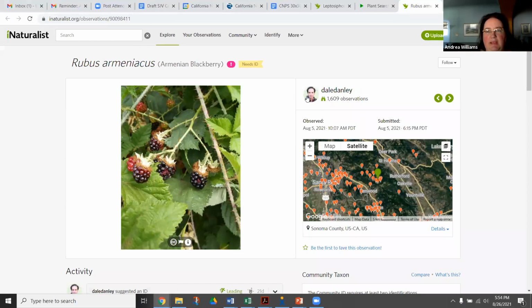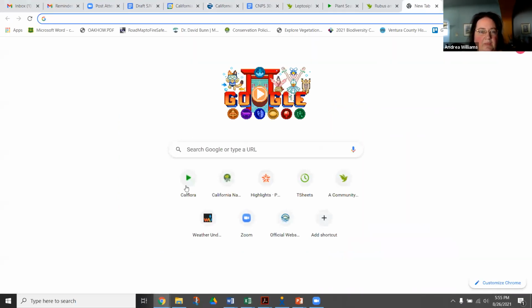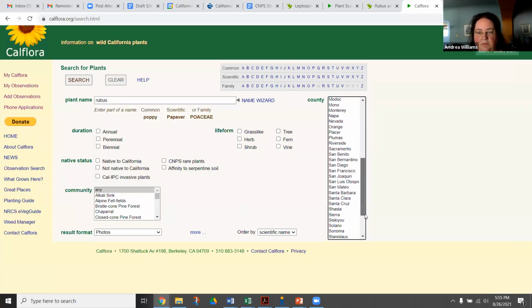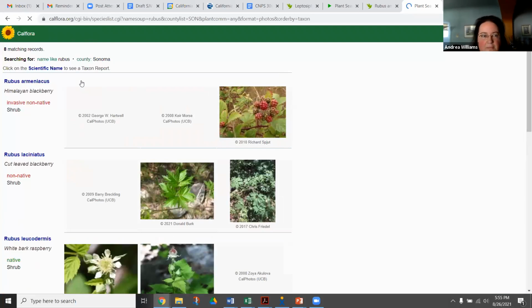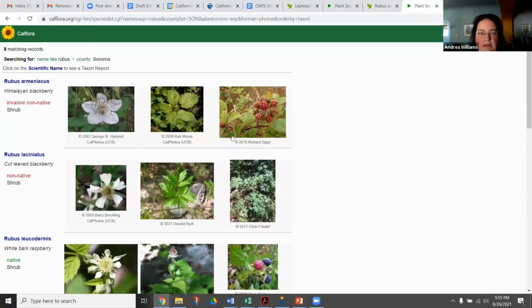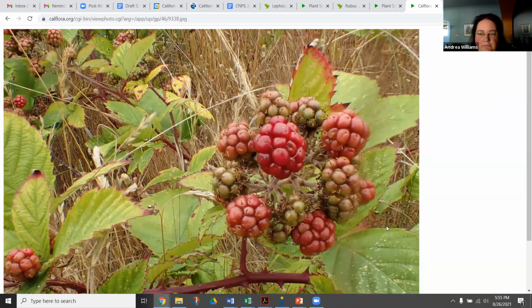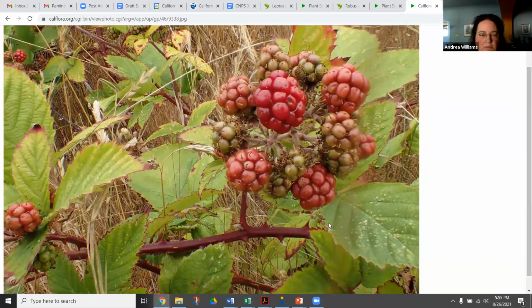This one identified as Rubus armeniacus, and this is from Sonoma. So I'm going to go back to Calflora and look at the Rubus of Sonoma. And here are photos of Rubus armeniacus. You can see the stem is this dark purple, and it's really strongly angled. So you can see that there.